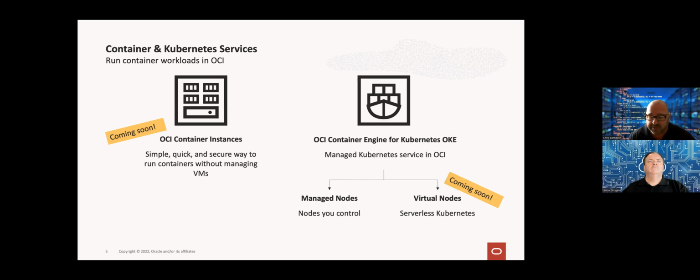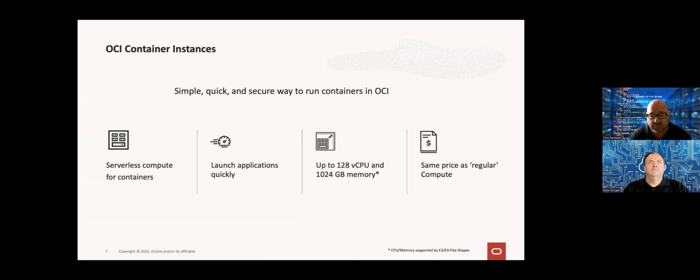So, from the OCI container instances. As I said, this is quite new. Well, this is actually new. It's not actually released yet. But what it is, basically, is a simple and quick way to run containers in OCI without having to build a container, or say build a Docker instance or Containerd instance, and without having to build a Kubernetes environment.